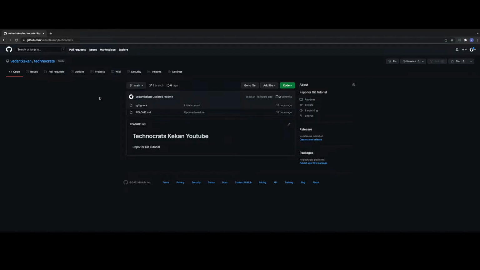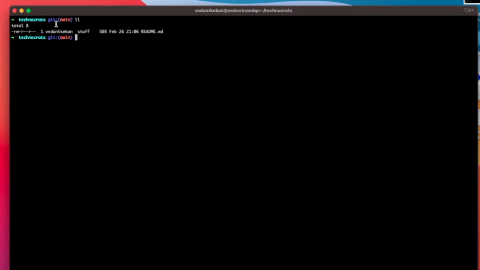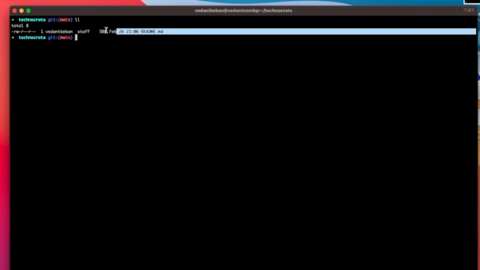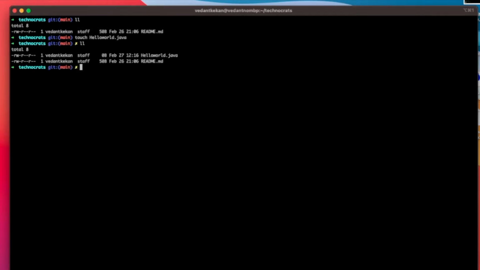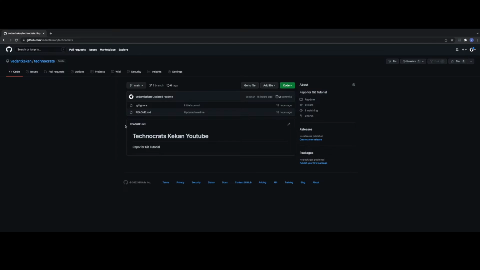repository on GitHub. If you see on my local, I have this Git repository technocrats, and in brackets it shows the branch, and currently I just have one file which is not hidden, so you can see readme.md. Now we'll create another file, let's say any code file. For this example we will create HelloWorld.java. Now we have this file created on our local system. This file is still not on GitHub.